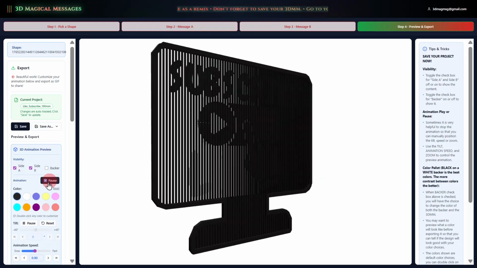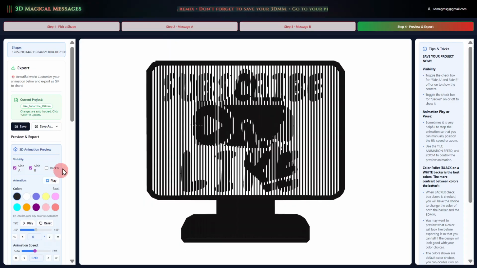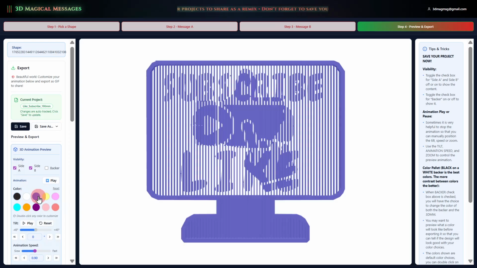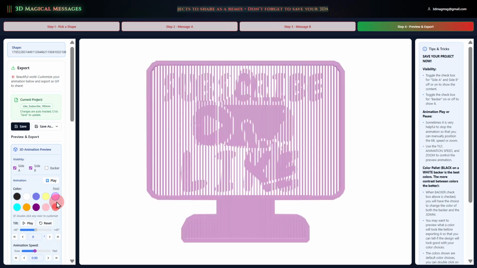Now I'm going to pause it for just a moment, and you can see that it has a third button called backer. This goes around the outside. This is in case you want to have a colored backer or something. I recommend always using black for the main color, but you can use other colors if you want, just by clicking on these to get an idea what it looks like. We'll get to these colors in just a moment.